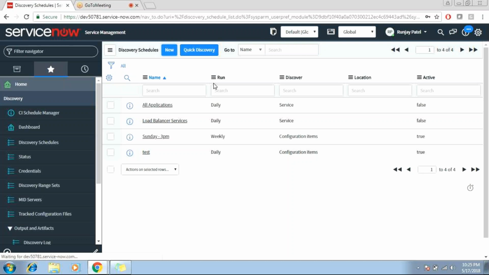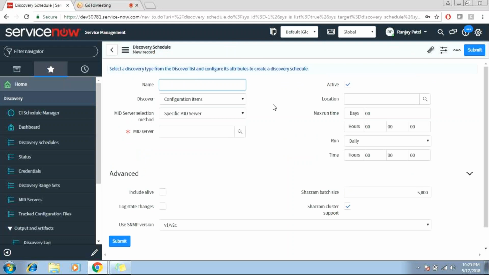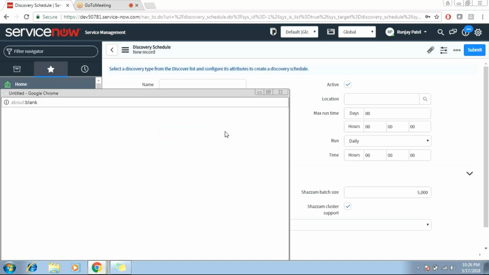You just give the name. This is for which item you are going to discover, what kind of a discovery you want to do, which meet server, what kind of, these all things we will discuss in the details. For a specific meet server, you have to select the meet server. Right now I have one meet server, so I have selected.